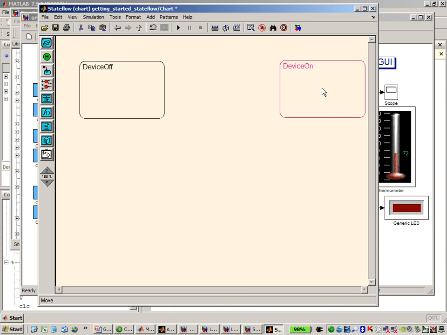And device on. All right, so what I've done is created two exclusive states. What that means is that the device can only be in one of these two states at any given time. So it can't be both off and on at the same time.